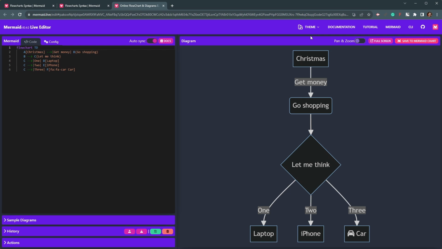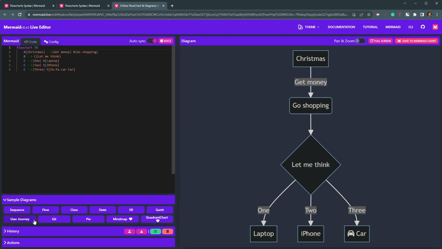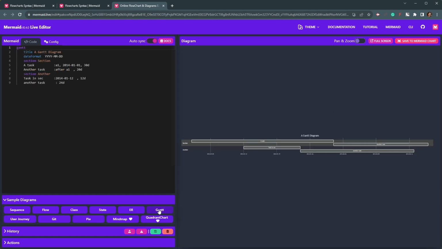And it's important to note that currently the Mermaid to Excalidraw conversion only works for the flowchart type diagrams. But here you can also look at other types of diagrams. So for example, if I'm working on a project and I want to insert a Gantt diagram, then I can copy this Gantt diagram sample from here.